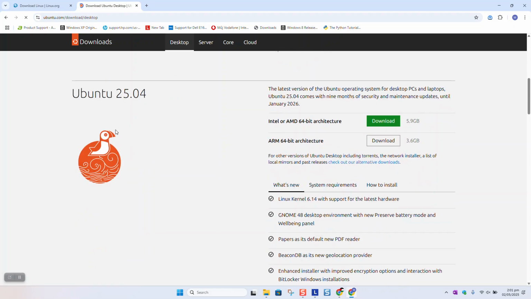The latest one is always recommended, but you can download actually any, it should be fine. So if you have Intel or AMD processors, you can download this one. And if you have ARM processors, then you can download this one. Since I have an ARM processor, I will go with this one and click download.